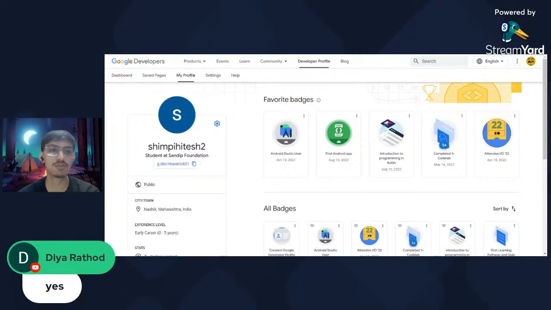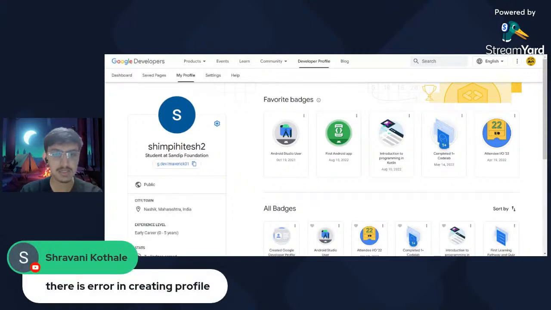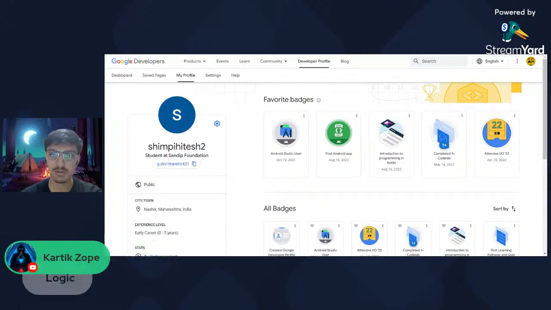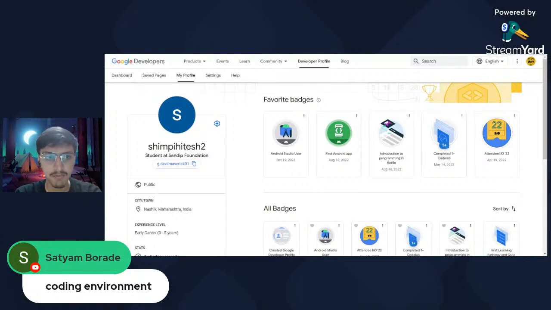So let's move to the main part of today's session, that is Kotlin. Let's say you want to code in a particular language. The first thing you need is, reply in the chat box. The first thing to code or run code written in a particular language you need is, that's a question. Shravani Kothale says there's an error in creating profile. So what's the error? Ram says willpower. Yes, that's one thing. But technically, on the software basis, what do you need to run a particular code? That's right, a coding environment.